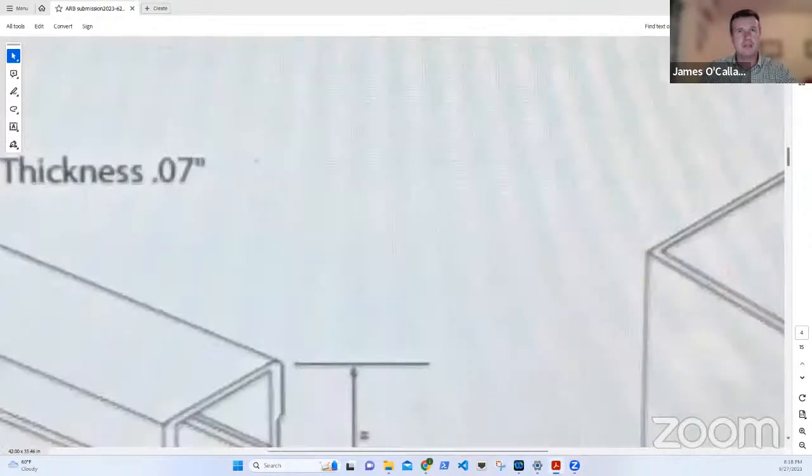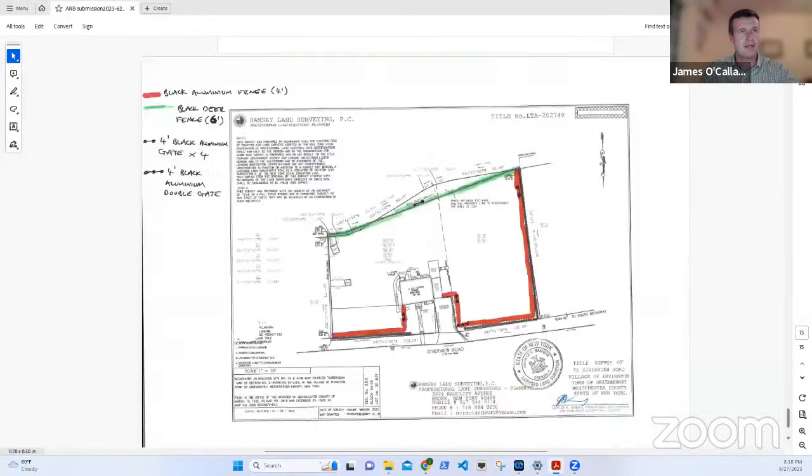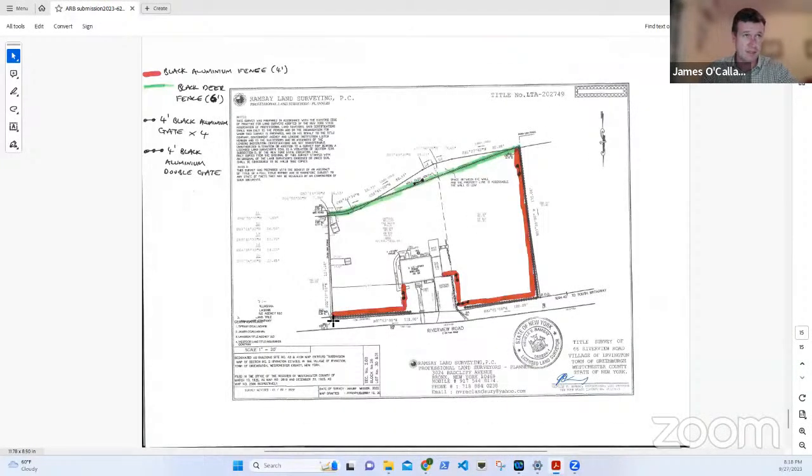So if I scroll down to the survey, included in the application, you can see the location of the fence. On the side, the red line is a 4-foot black aluminium fence with some single gates on both the north side and the west side for access, and then there's a double gate down here next to the driveway, which is for access for landscaping contractors.